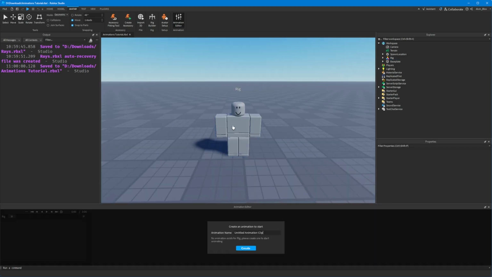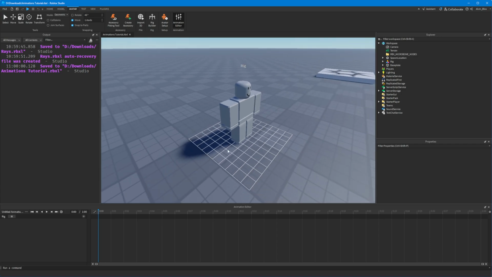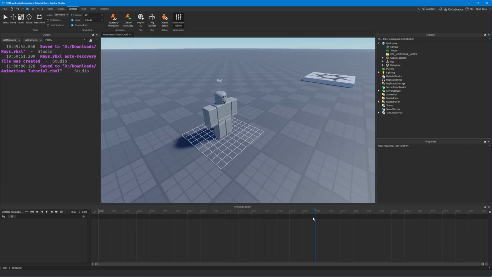You then need to select your rig, and it's going to ask you to give it a name, but I'm not really bothered about that right now. And then you can start animating. So we have the timeline down here, and our animation is currently 1 second long. It starts at 0, and it ends at 1 down here, right? So this is 1 second along the time frame.